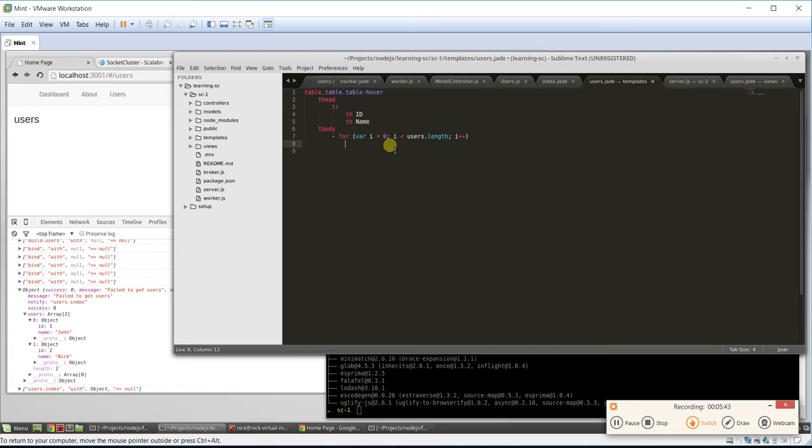Let's say tr, td equals users.id and td users.name. Okay. So now we have a template. So we can pass in users into this function here. It'll build a nice template for us. So now we need to actually call that function.